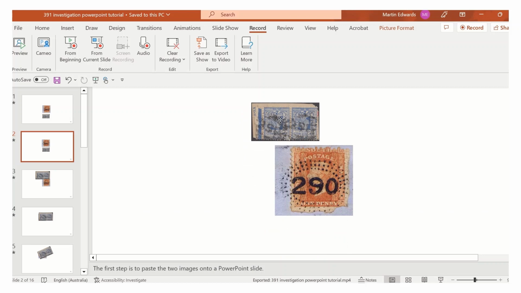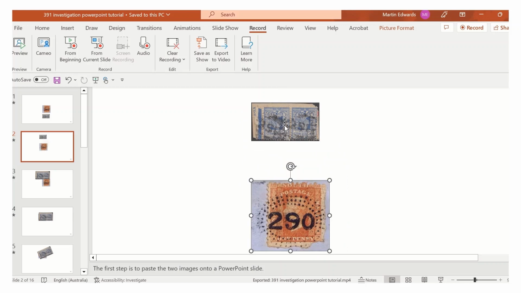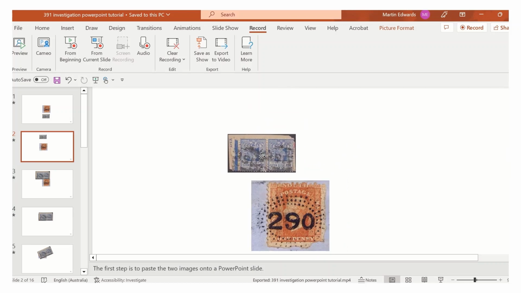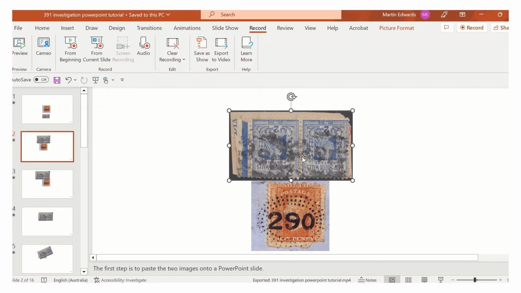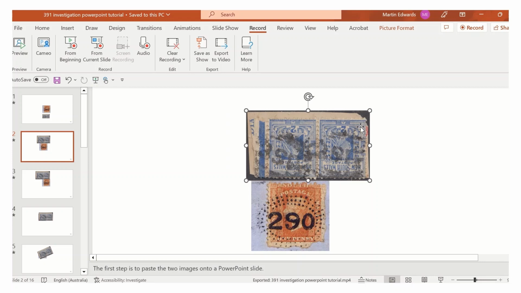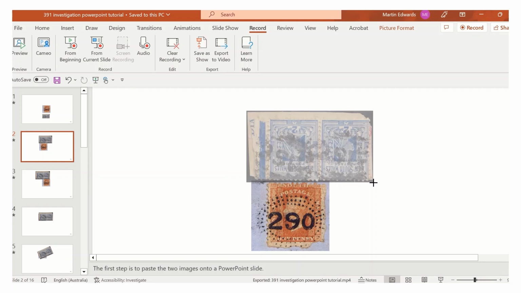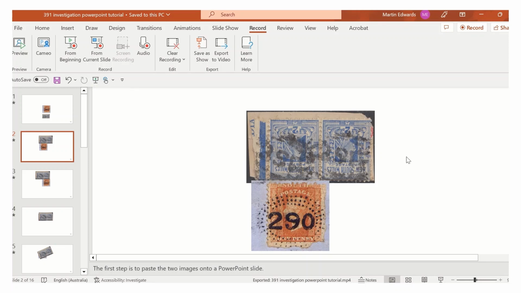The next step is to align the edges along one side of the stamps and drag the corner of the smaller image until it's the correct size relative to the other stamp. In this case, the blue Diamond Jubilee stamp is slightly narrower than the penny diadem stamp. So I'll just adjust that so that the blue stamp is just a little bit less than the width of the penny diadem stamp. And that looks pretty good.